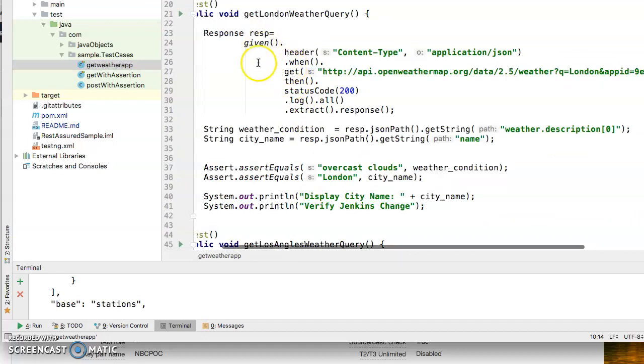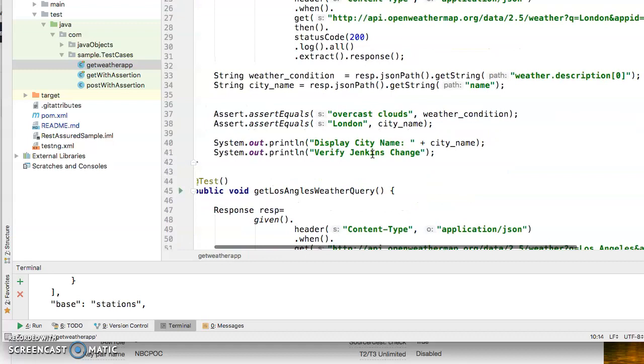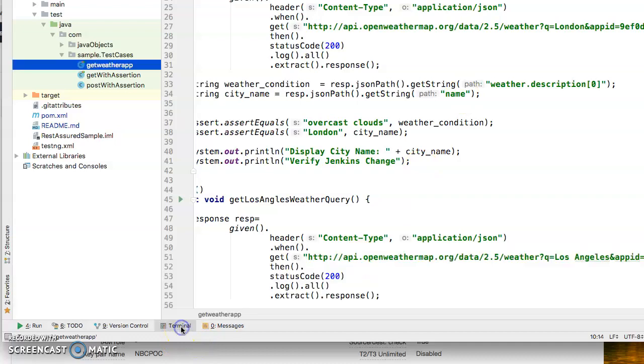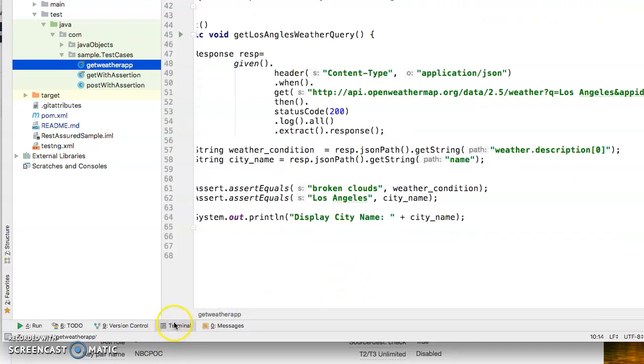It basically runs through as a BDD, that's given, when, and then, and you get a response object after this API is executed, and then you're just asserting the value that comes back. In this case, I'm doing it for the weather condition and city name, and you can assert as many fields as you want, but for simplicity's sake, I'm just asserting these two values. And then I'm going to show you if we can run this locally and see what happens.